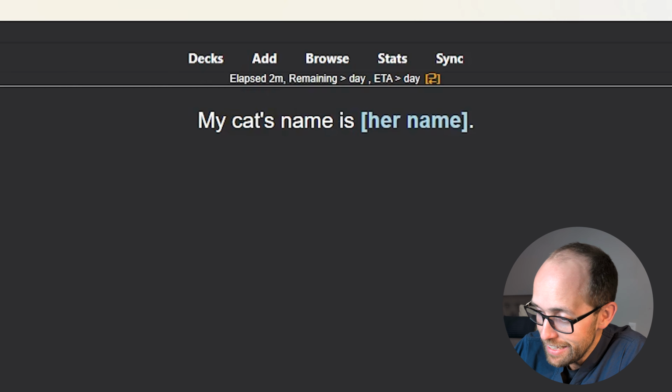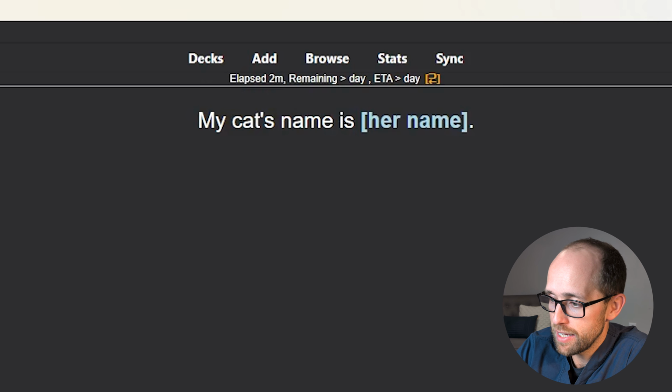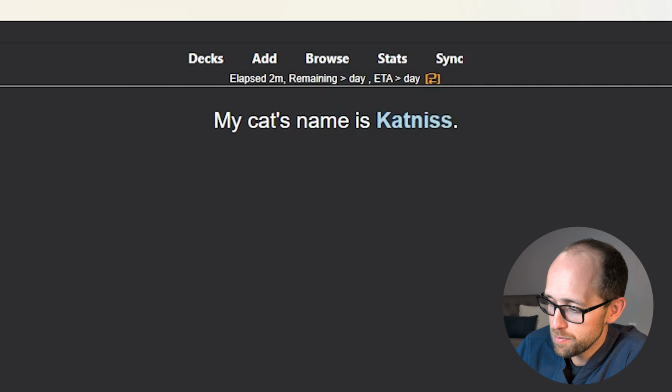Now it's saying a hint inside of the bracket. So my cat's name is, her name, is Katniss. I knew that. I'm going to hit the space bar.